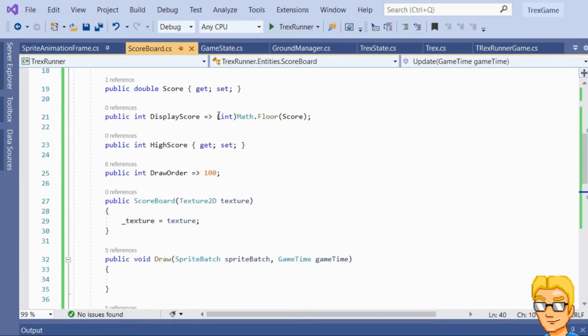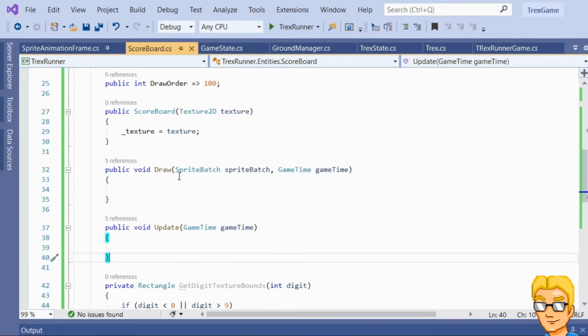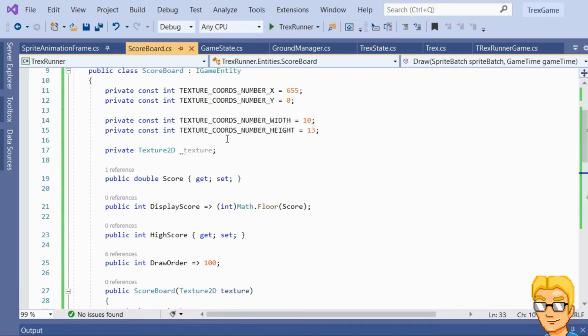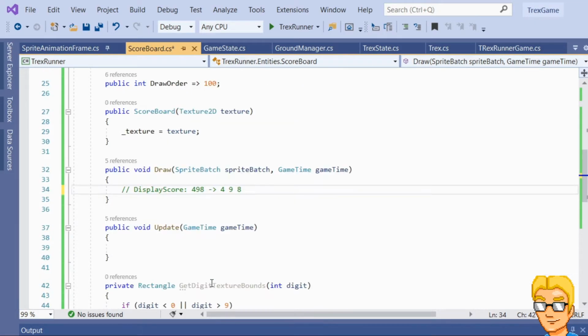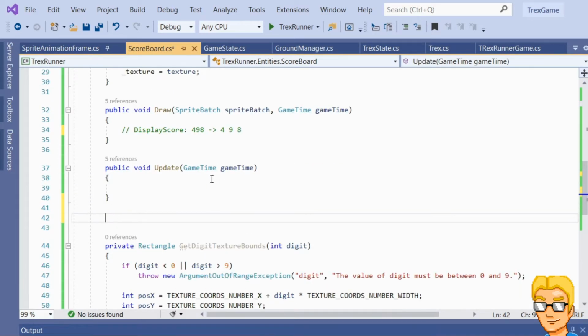What else? What next? We need to basically be able to split the display score value into the different individual digits. So if, for example, the display score is currently, I don't know, 498, we need to split this into the individual digits 4, 9, and 8 and render them to the screen. So let's create a method for that. Yeah, I guess let's just create a private method that returns an array of integers.